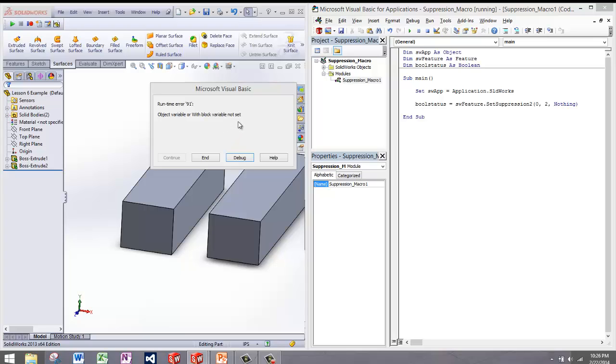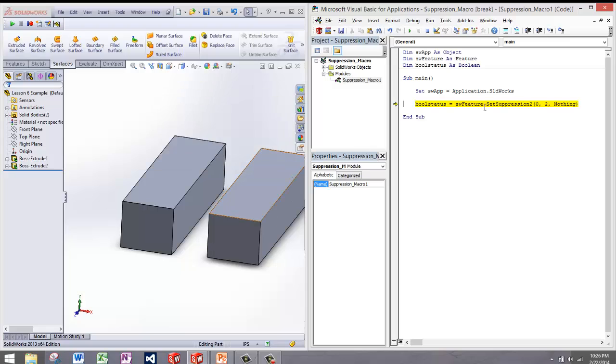Basically, what this error is telling us is that SolidWorks does not know what feature we want to work with. So if I hit debug, they're saying there's something wrong with this line. SolidWorks does not know what feature I'm trying to suppress. It understands that I'm trying to access a feature instance, and I'm calling the set suppression to method, but beyond that, it doesn't know what we're talking about.